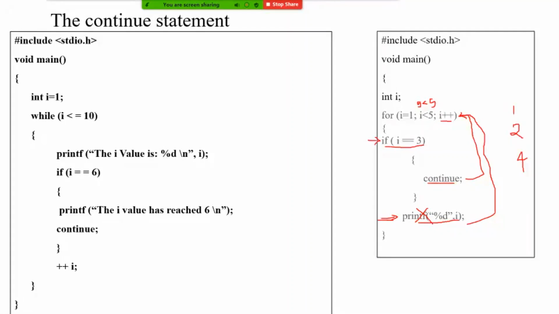Understood? So they just gave only 1, 2. After that, 3 will not be printed. I was asking for the current iteration. When it continues, it will again print the value of 4. After that, it will not be printing anything because we have given the condition I less than 5.